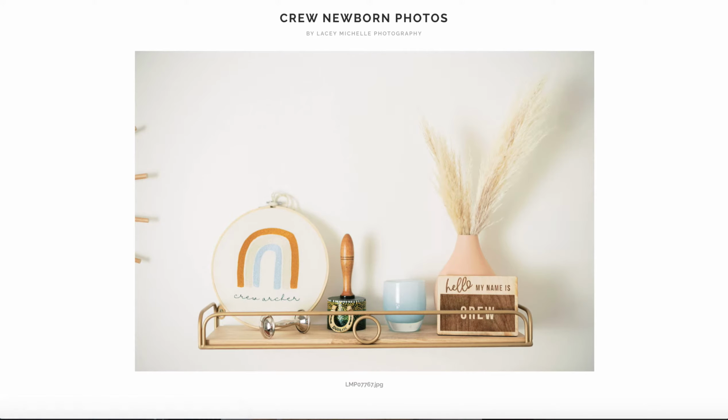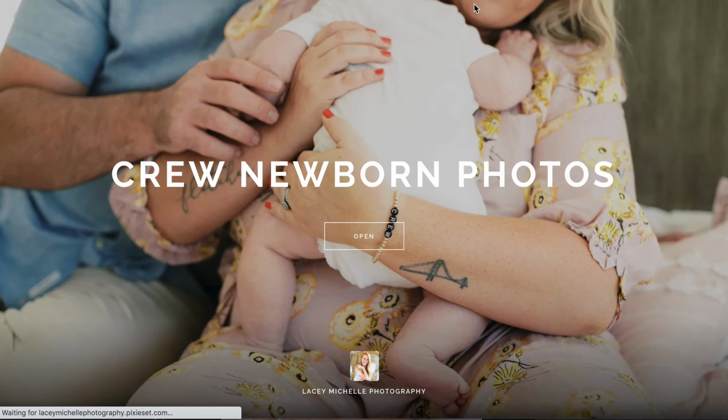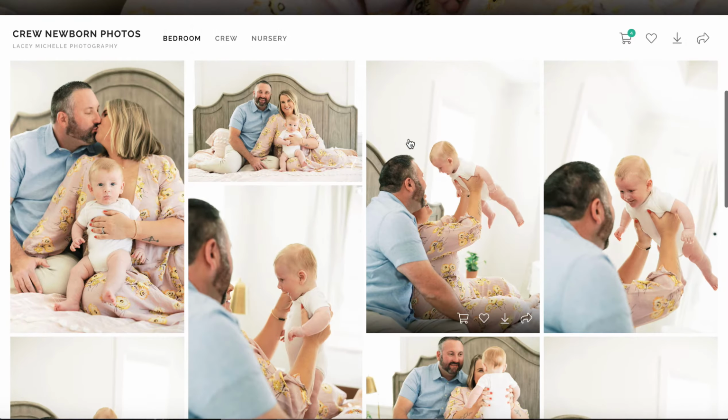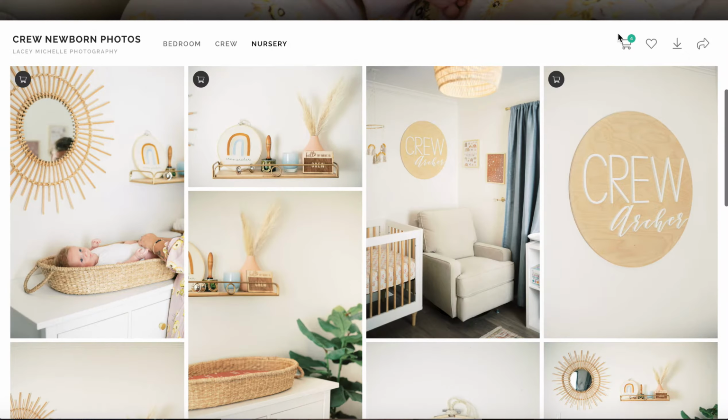So we're going to go back. So we're in our collection again, and I'll just stick with the nursery. So you can see I have 4 items in my shopping cart now, by the way, and you can see this shopping cart logo at the top of each photo here.